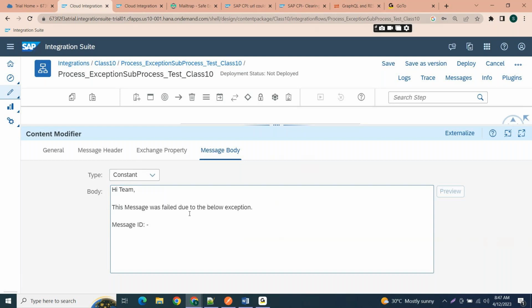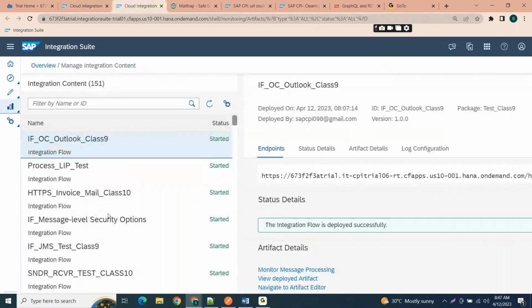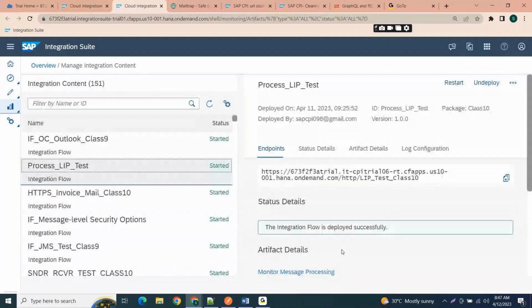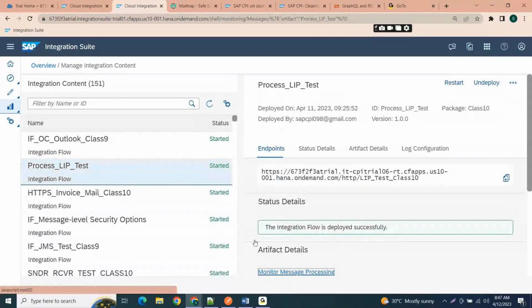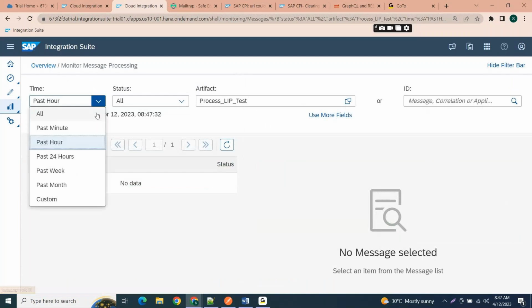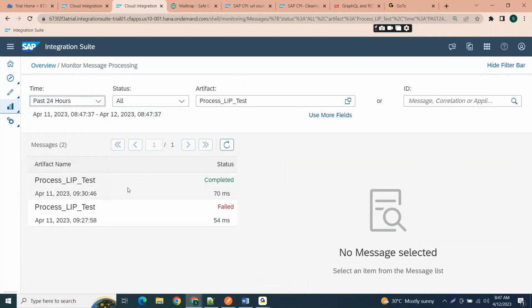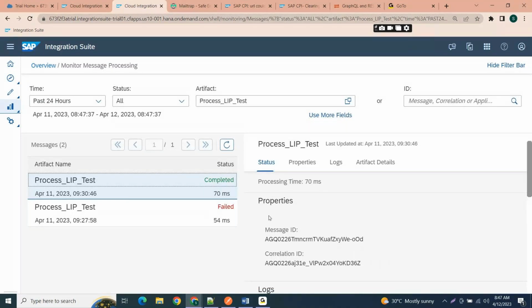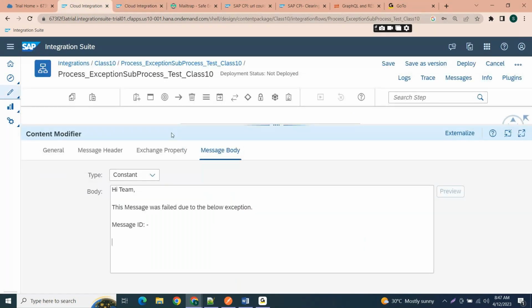So every processed message, for example, I have LIP test yesterday, right? Here these are the messages processed yesterday. Let me check the past 24 hours. This is a message we configured. Every processed message contains this message ID. So how can we send this message ID to the target system? Just forget about it for now.